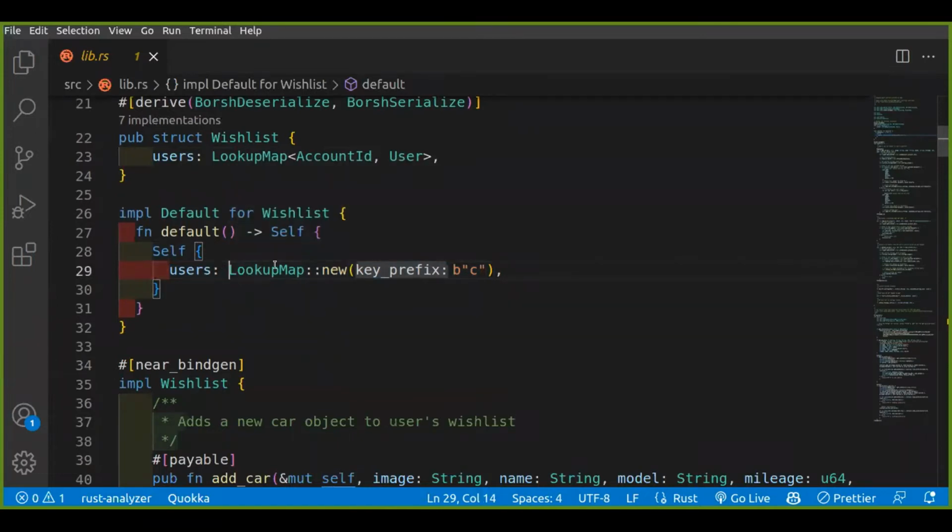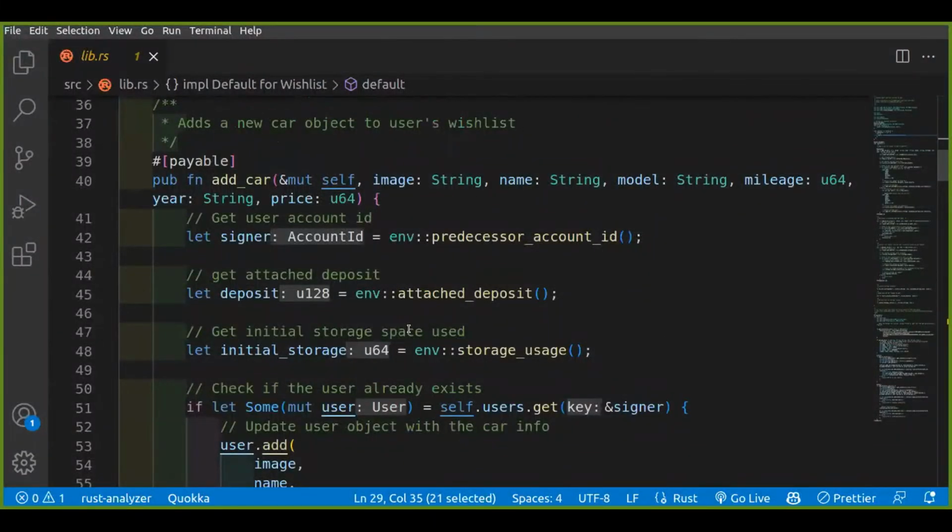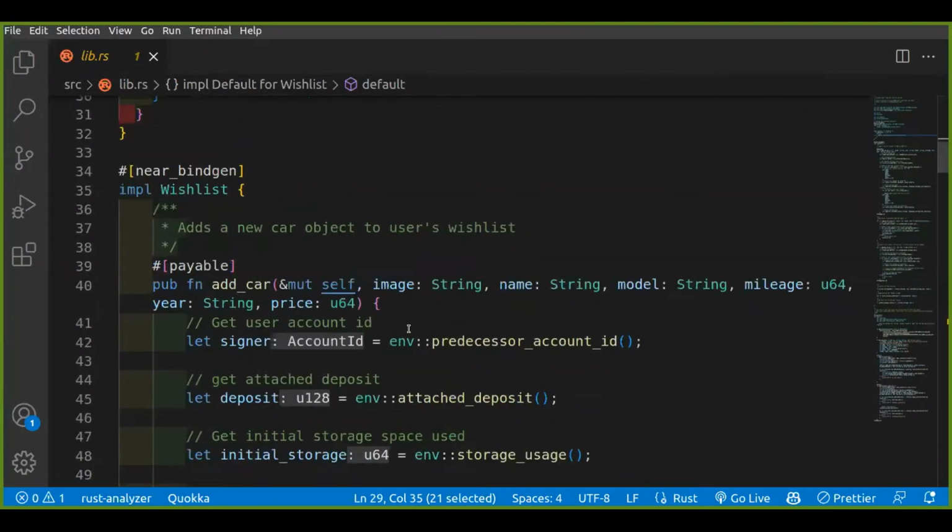And that is how we go about that. And in line, yes. So from line 35, we're basically implementing the methods that now will help us interact with our smart contract. Okay, so we are implementing our wish list methods.